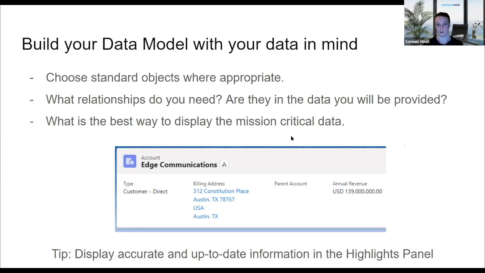And then finally, think about the best way to display the mission critical data. As an end user of Salesforce, when I was in a customer service role, I was in an inbound team where a call comes in, hang up, next call comes in, hang up, over and over again. You need to have the right information in front of you to deal with those calls quickly, right? So making sure that you can display that mission critical data to the users is really important.